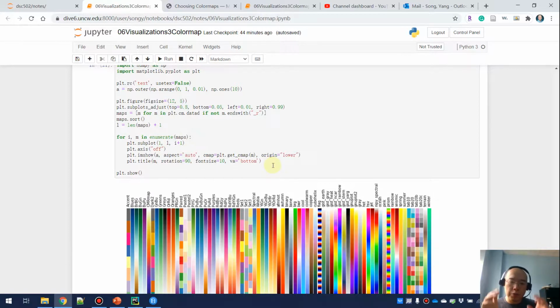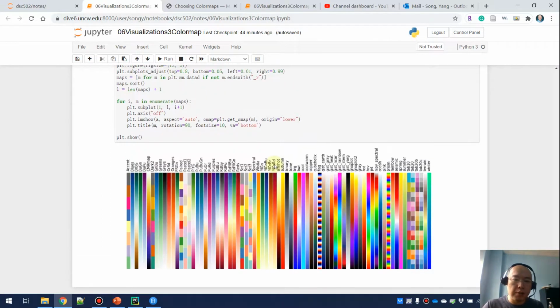Okay, and eventually here is a plot where I try to grab all the possible color bars and show them in a big plot. So if you want to, you can make a screenshot of this one, and later if you have to use a color map, you can choose from here.